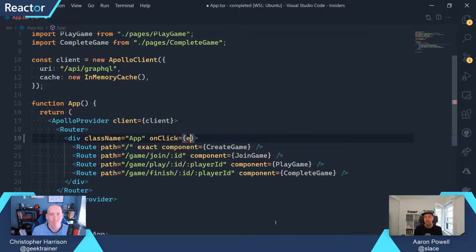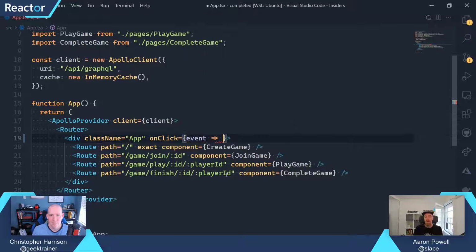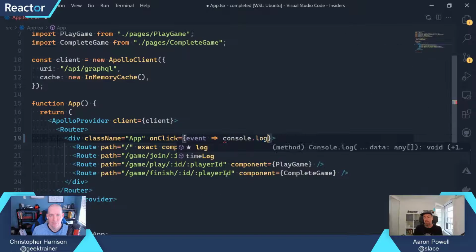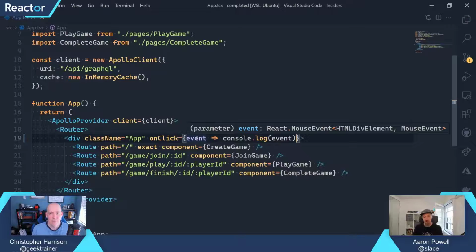So that expression is going to take an argument, which could be the event, and then we'll just do console.log event, just as an example. Now I can hover over that and I can see that this event is also strongly typed. So I can see that this is a React mouse click event, that this was clicked on a div element. So that's going to be the element target.